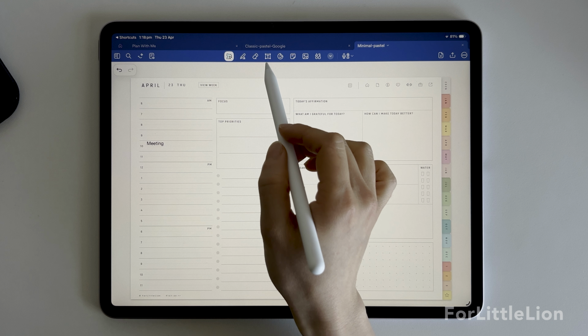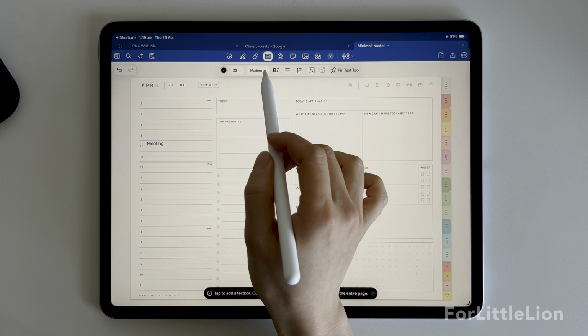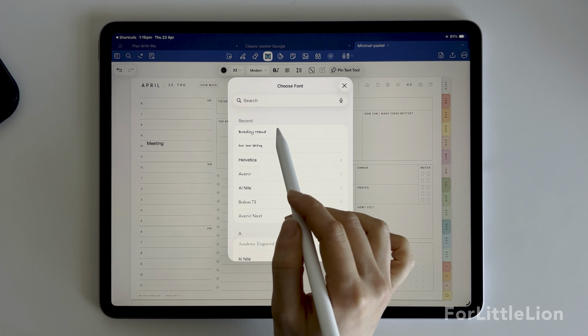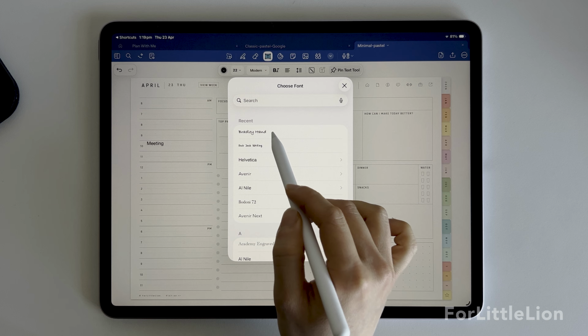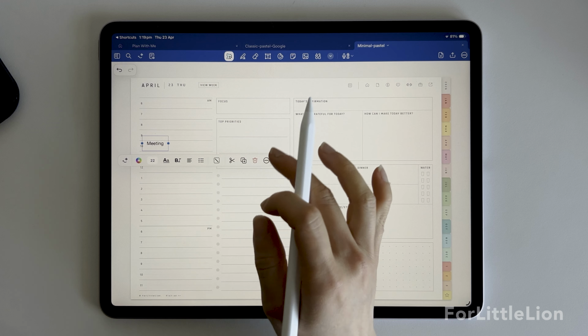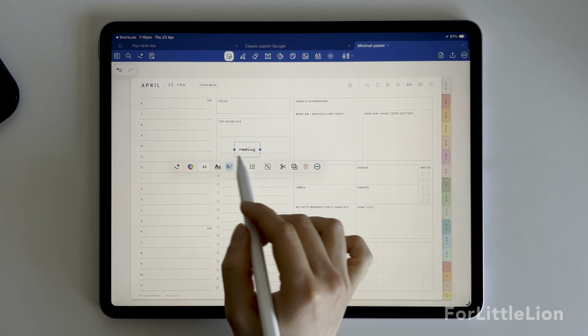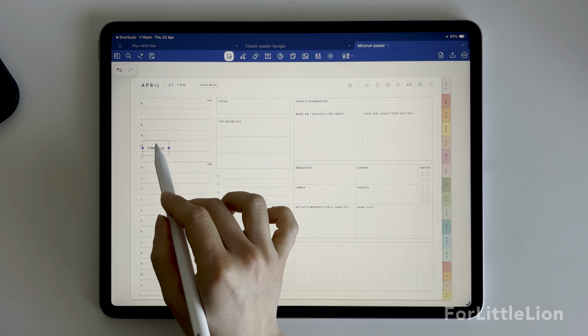If you prefer your planner to still look handwritten, here's a helpful tip. You can set your default font to a handwritten style font like this one. There are plenty of great free options out there, and I previously made a separate tutorial on how to install fonts on your iPad. I'll link it in the description.